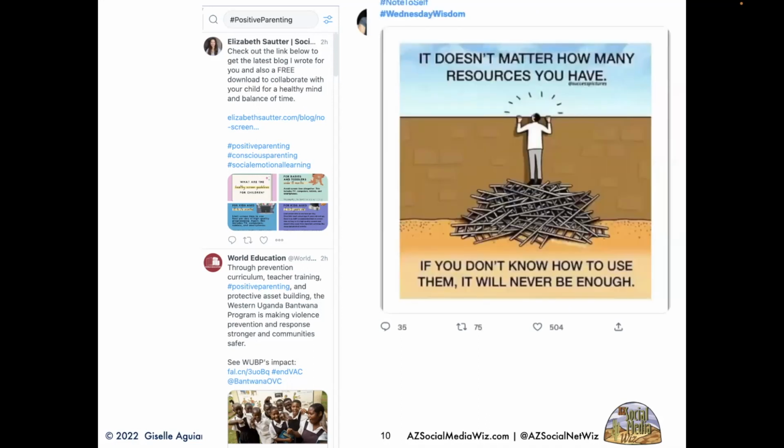And this one, I had to laugh at this one. And it's true. It doesn't matter how many resources you have. If you don't know how to use them, it will never be enough. So hashtag Wednesday Wisdom. Have fun with some of these, but also note the engagement on this one in particular: over 500 likes, 75 retweets, and 35 comments. That engagement also helps give it more visibility.